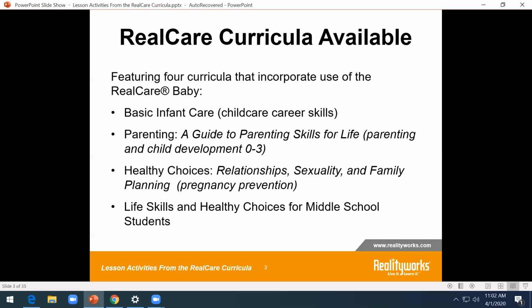So here are 4 of the curricula that our RealCare Baby customers have access to, and each has a slightly different focus. Our basic infant care focuses on teaching those child care career skills. Parenting focuses on children ages 0 through 3 with child development and parenting topics. Healthy Choices focuses more on teen pregnancy prevention and sexual wellness. And then we also do have 1 middle school curricula available to you. It's Life Skills and Healthy Choices for middle school students. And again, it focuses on relationships, adolescence, puberty, and those types of things.